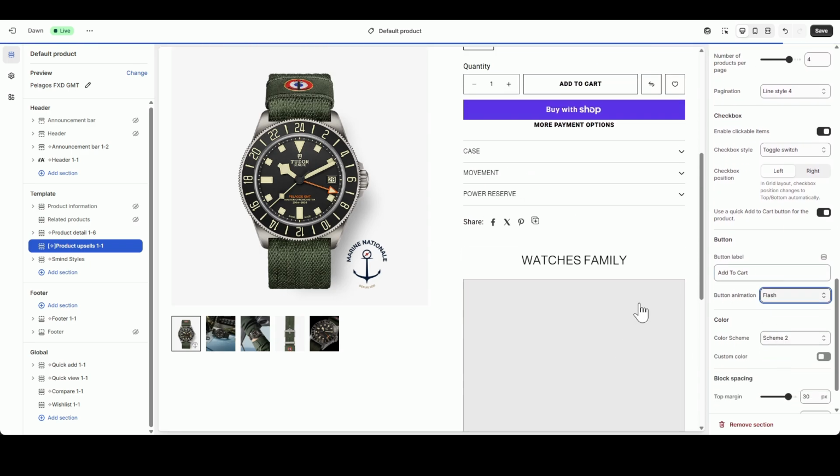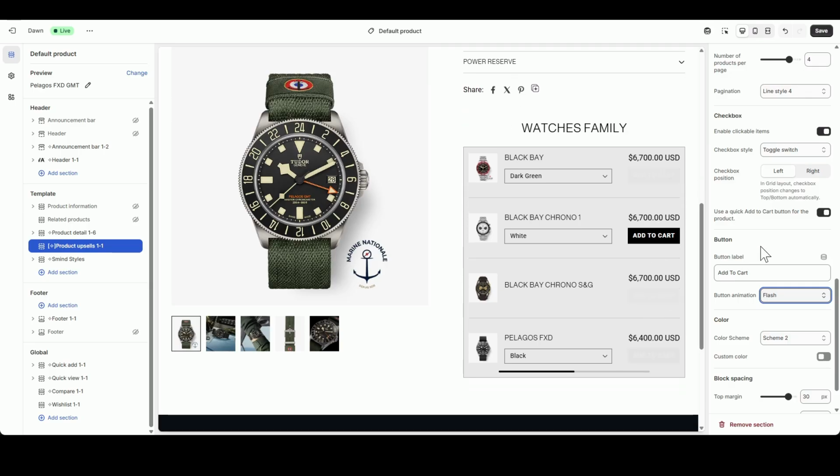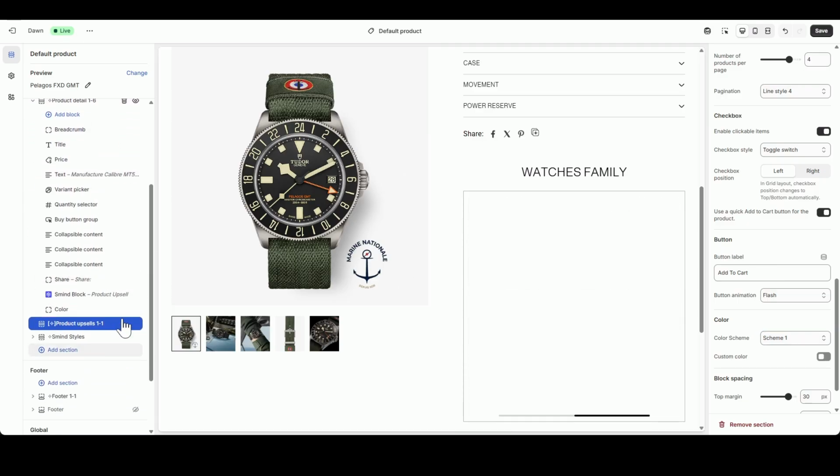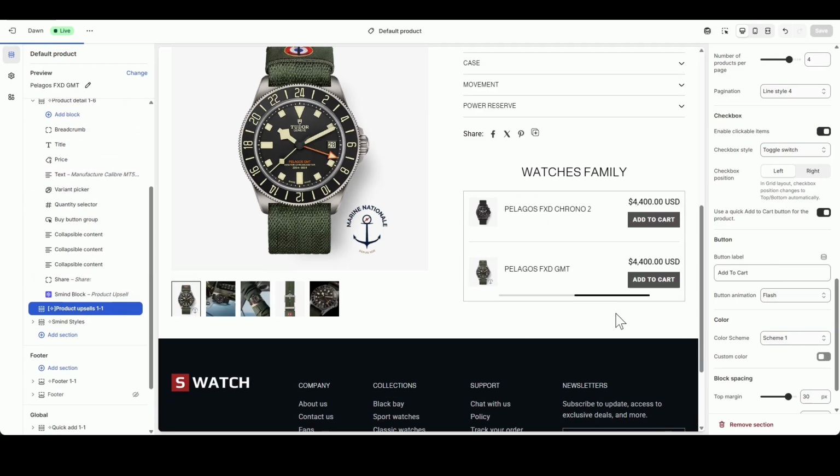Finally, to adjust styling, change the overall color scheme for this specific section, and please don't forget to remove the color block. You can also change the block's spacing at the top and bottom margin if you want more aesthetic room.